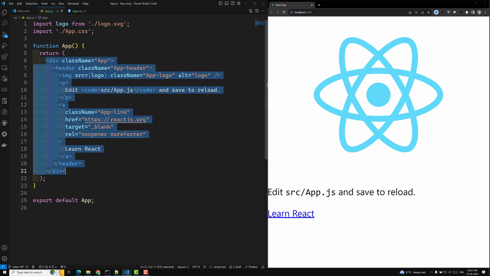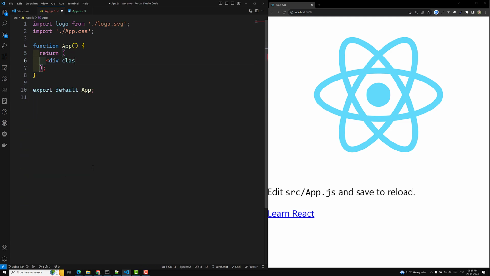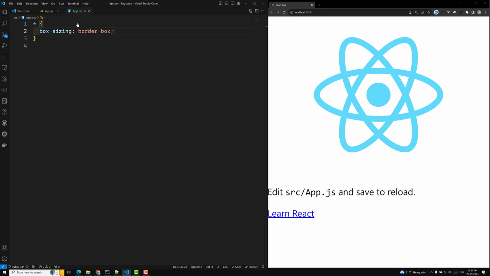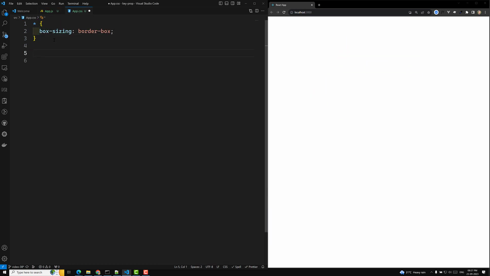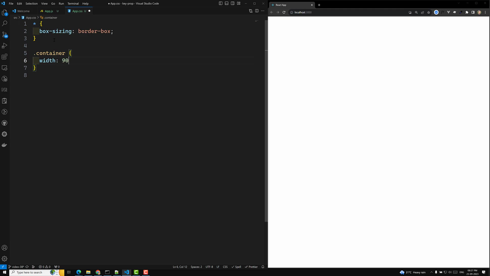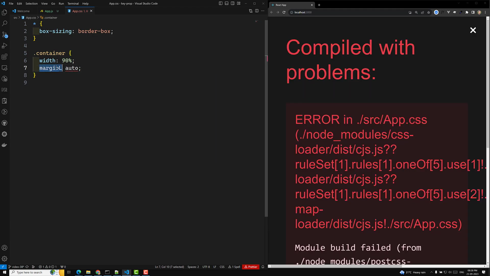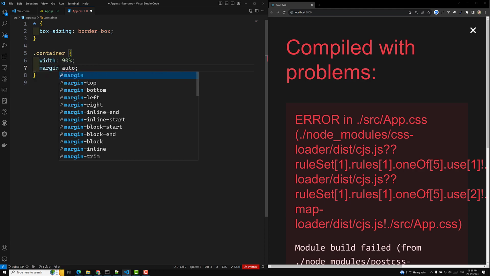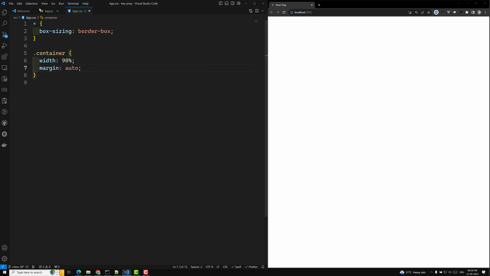Here I will remove all this code, so we will have a basic simple example, and I will have a div with className equal to container. For this container, we will do .container, with a border, width of around 90%, and margin should be auto.